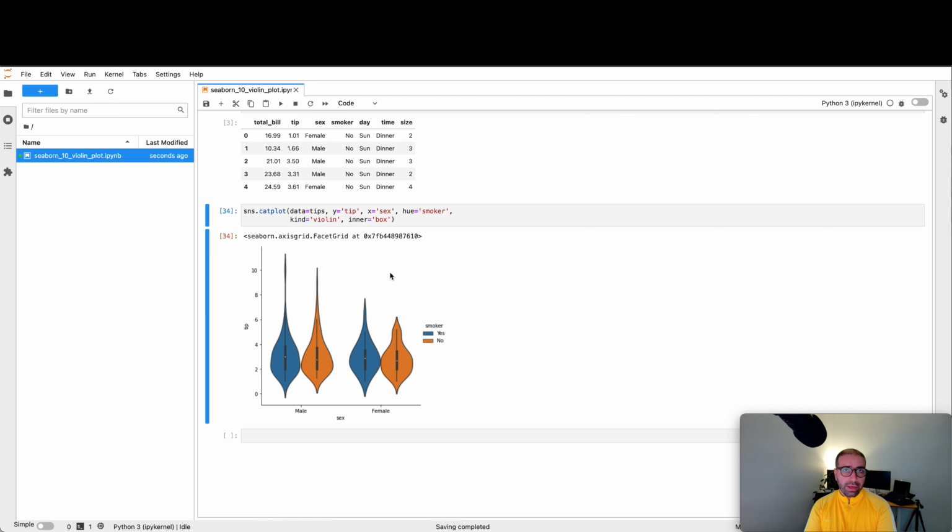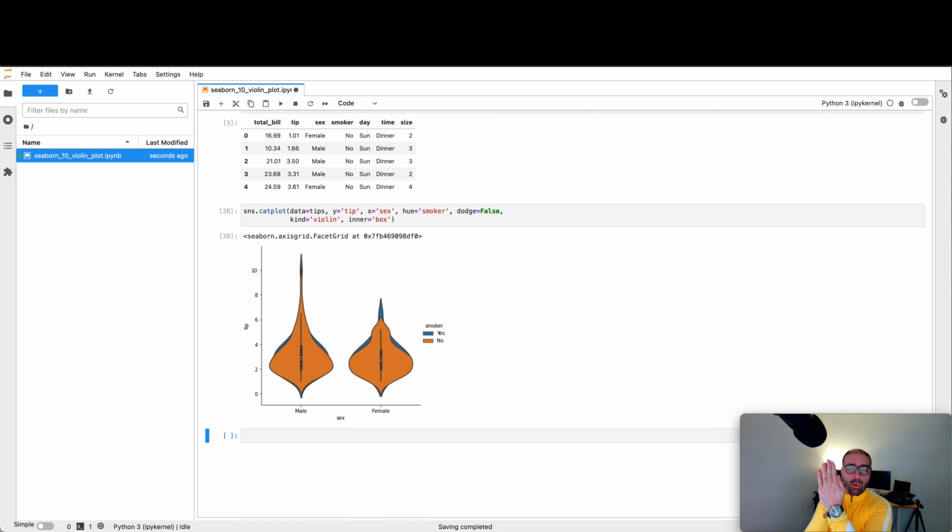This is one way of showing this. Number two, if I set the dodge value to false, which is not really smart, they will plot on top. Smokers and non-smokers get plotted on top. What is it good for? I can see the differences, but only if the one at the back is bigger so that I can see the one at the front. If it is the opposite, I will not see anything.